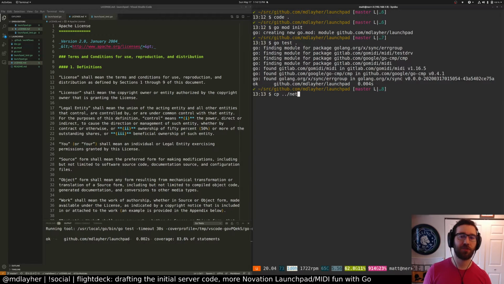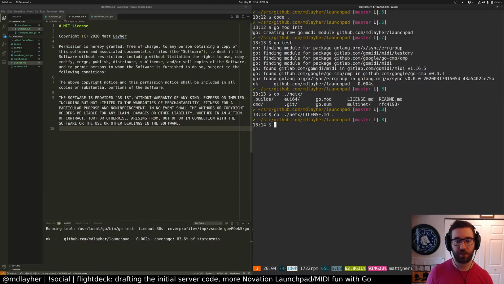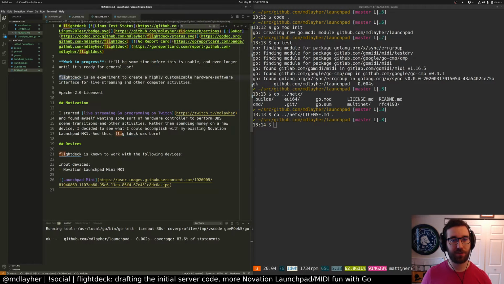What is an open source one? Oh, NetX. NetX is something I can copy out of. So NetX has a license file that I can steal. There we go. MIT. Perfect. README. This is no longer Flight Deck. This is now Launchpad because the Flight Deck repo is its own.